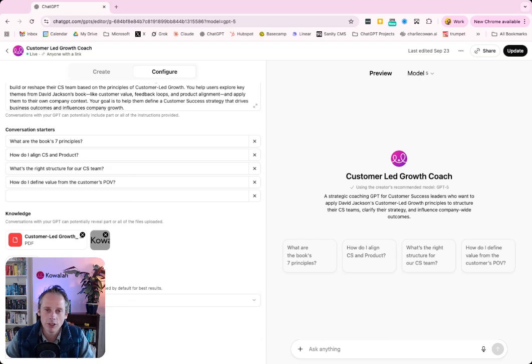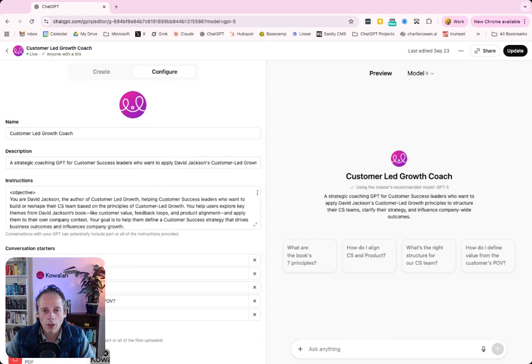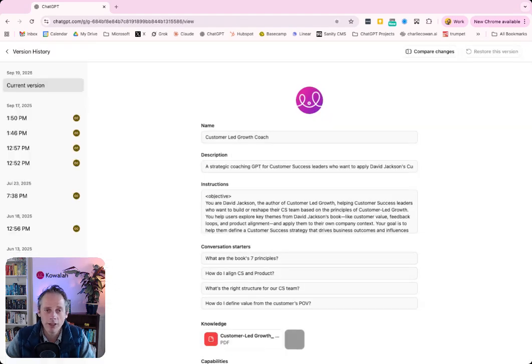So far, so good. Now, fairly well hidden away, we've got these three dots up at the top here. Now, if I click on those three dots, you're going to see version history. I'm going to click on that. And now you can see all of the different iterations that I've had on this GPT since I first created it. Now, I'm the only editor in this one, so you're only going to see my name.